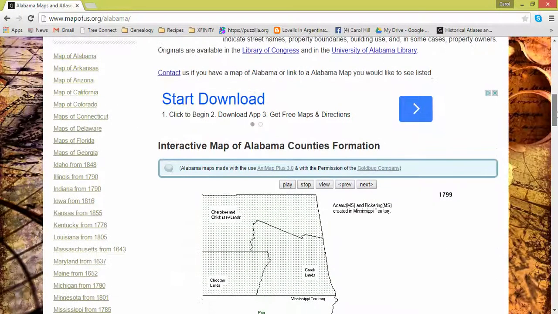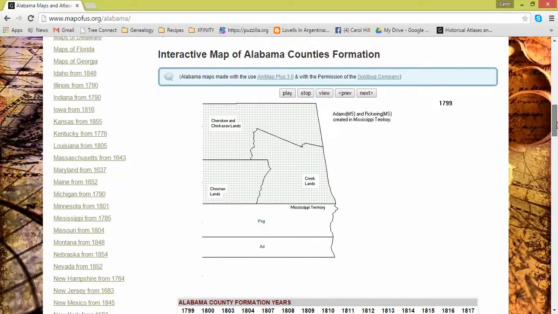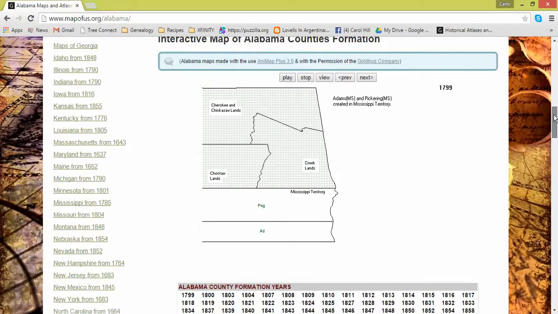But this is the part I really like. I like a lot of it, but this is my favorite part, I guess I would say. This is the interactive map of Alabama counties formation, and this was made possible through Animap. This is something that I used years ago, and I looked for it recently and couldn't find it. It was something you had to buy, but now they just have it available here, which is awesome.